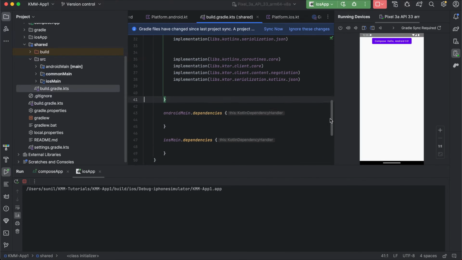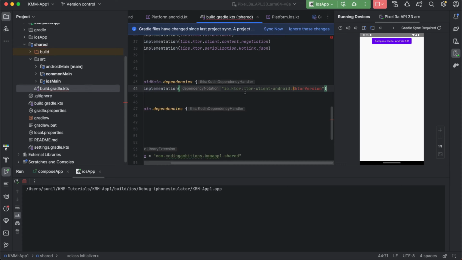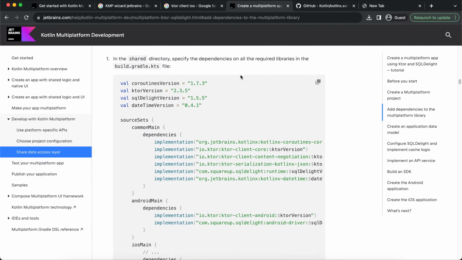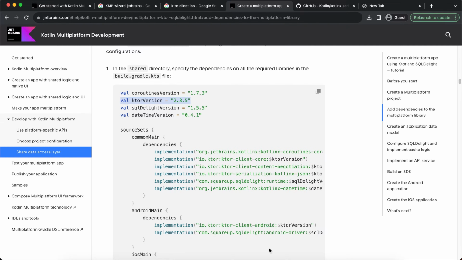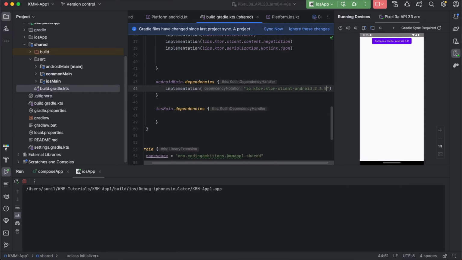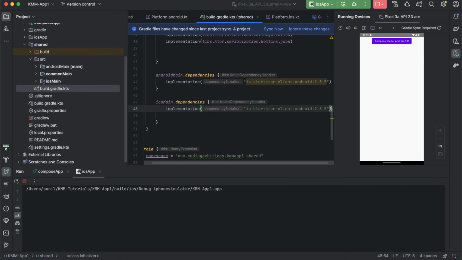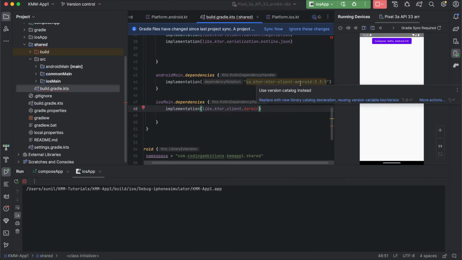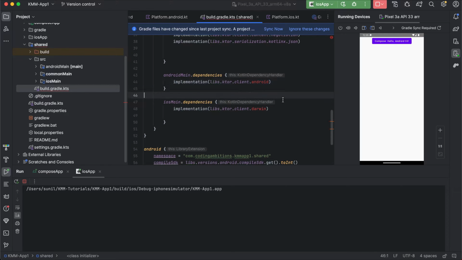So, oops, we need to add it inside Android main. What was the version? 2.3.5. Similarly, let's add it here as well. Make it Darwin. Move it to the version catalog. Sync now.